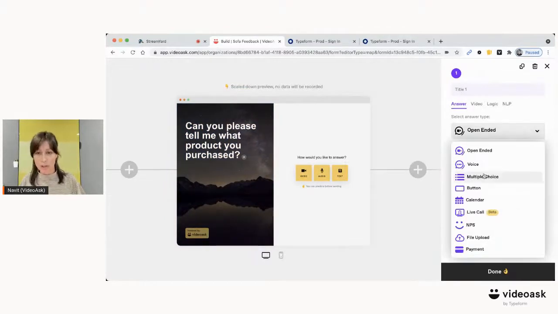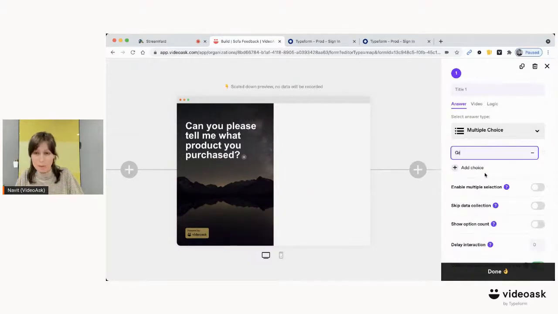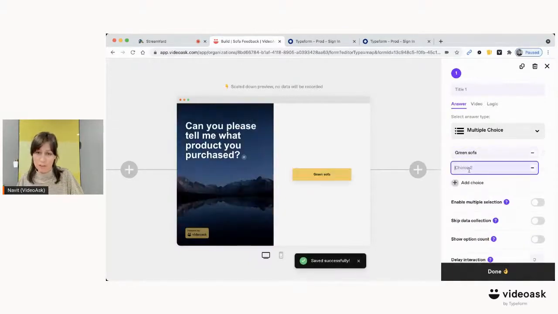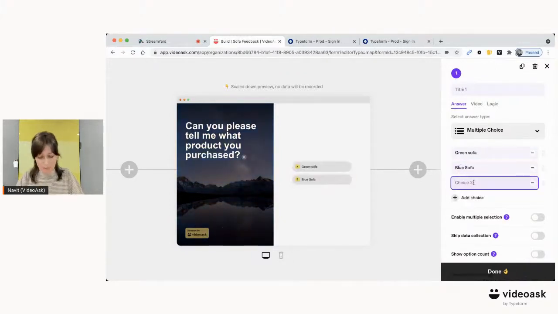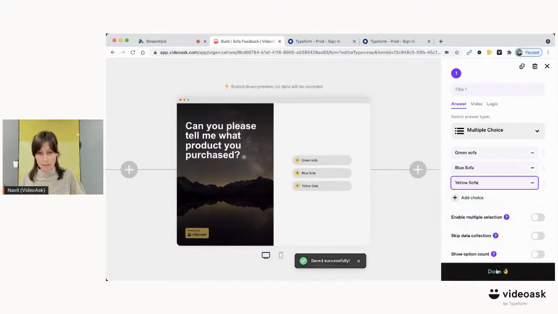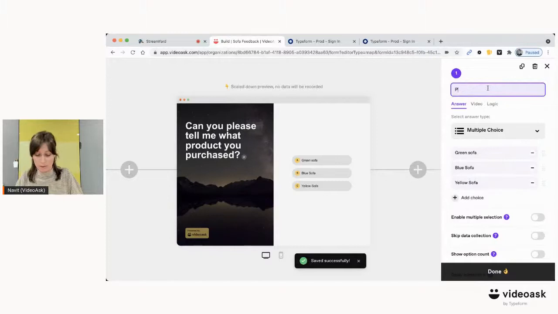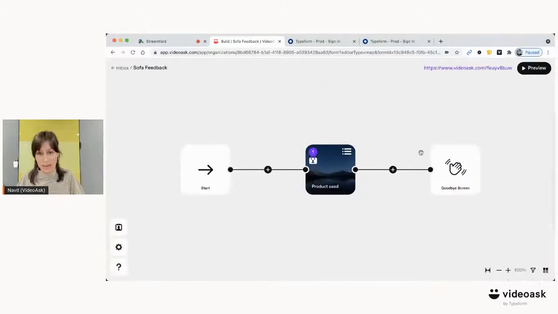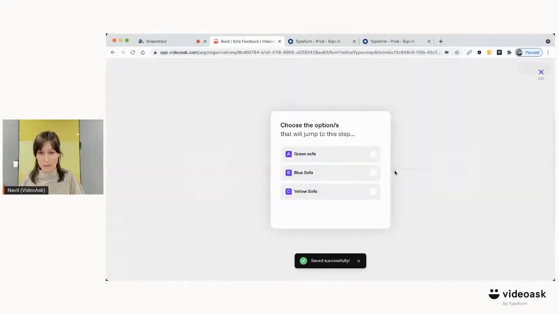But for this one, we're actually going to go with multiple choice. So let's say they got a green sofa. These are not very creative names, but blue sofa. And pardon my, again, bad typing skills, yellow sofa. All right. So we've got our first step. If we want to, we can give it a title and go ahead and add in another step.